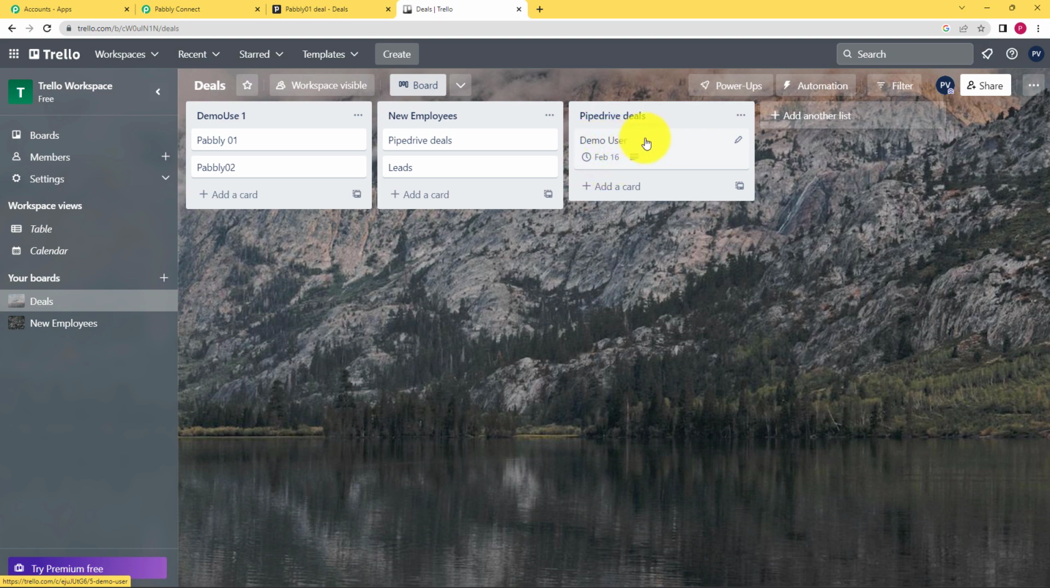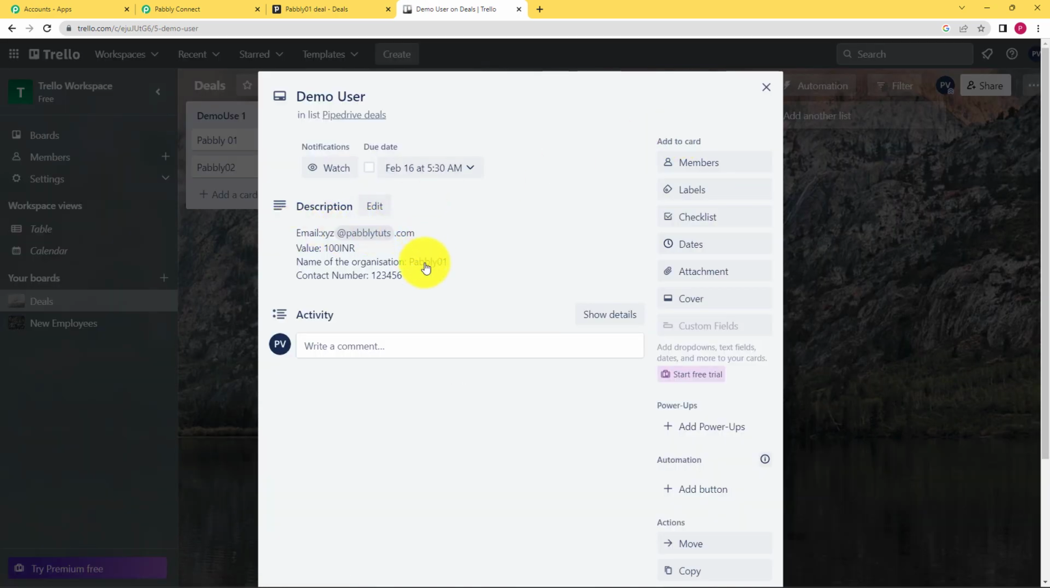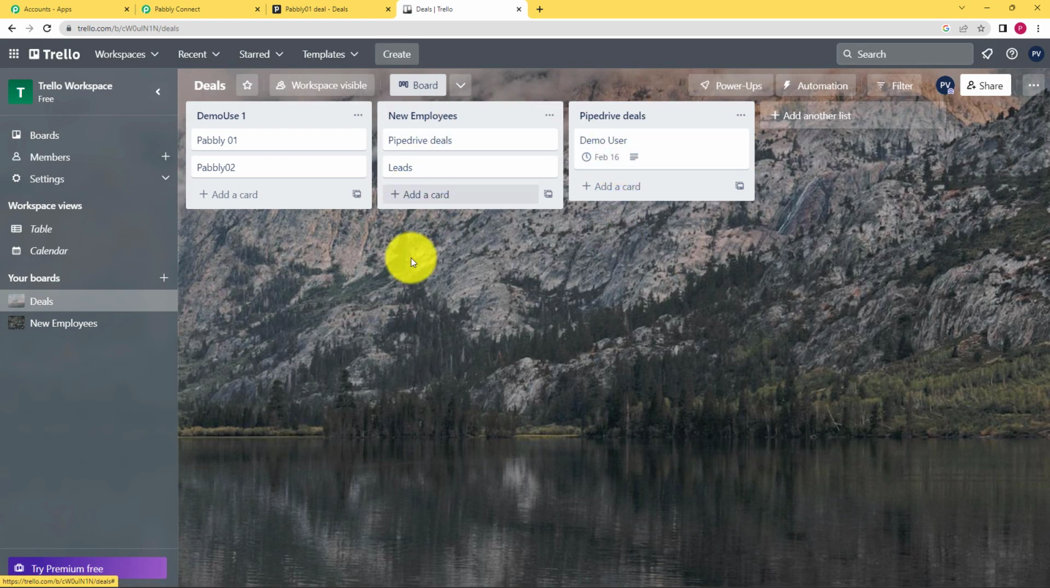Demo user is the name of the card. February 16, that was the expected close date. So a timer has been added here. And this is the whole information that we entered as description. Okay, the email, the value, the name of the organization and the contact number. And the due date has also been given as we planned and mapped in Pabbly Connect. So I guess this work went successfully.